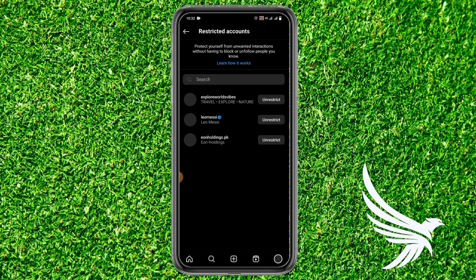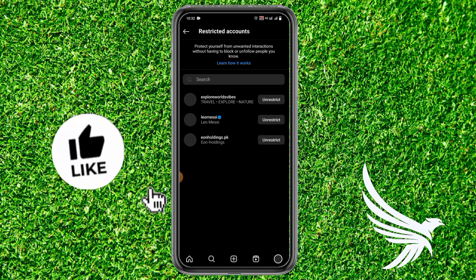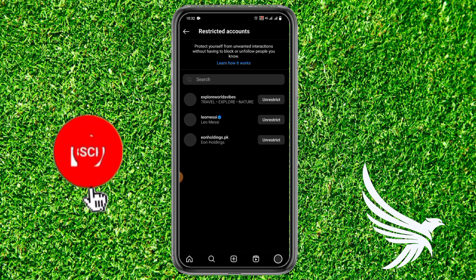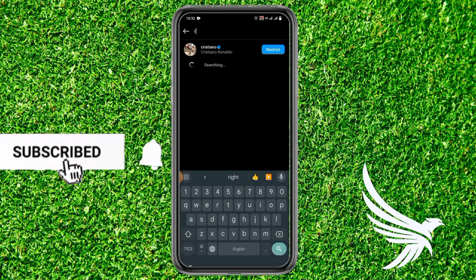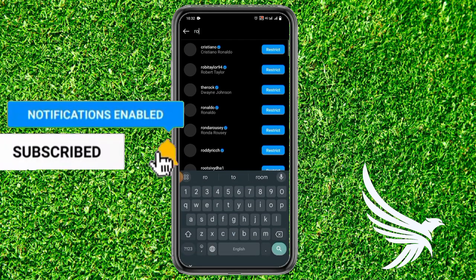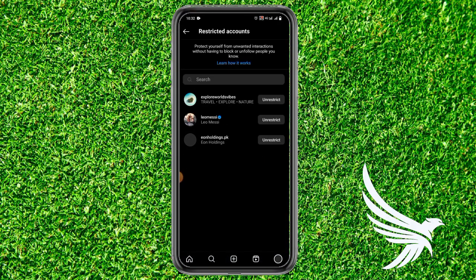So if you want to unrestrict someone, just tap on unrestrict, and if you want to restrict someone, just tap on the search, and then here search for the person whom you want to restrict, and just tap on restrict. So in this way you can restrict or unrestrict someone on Instagram, and you can see your restricted account list.